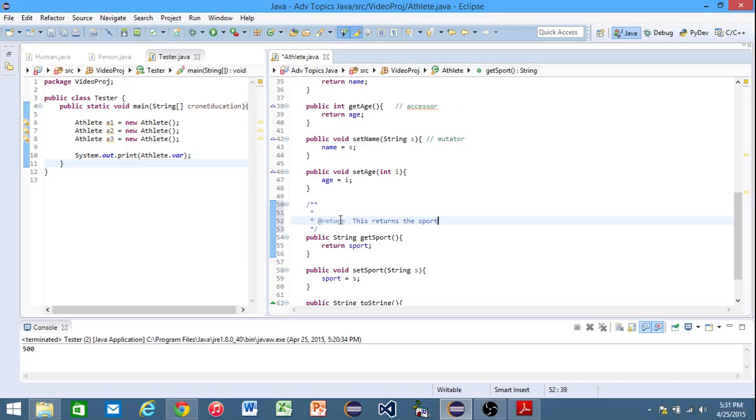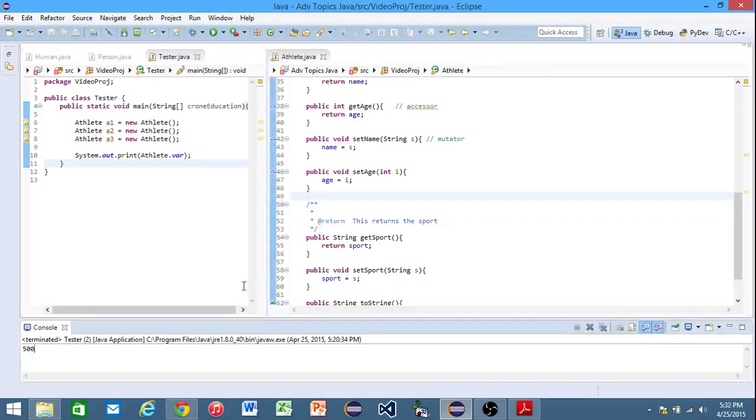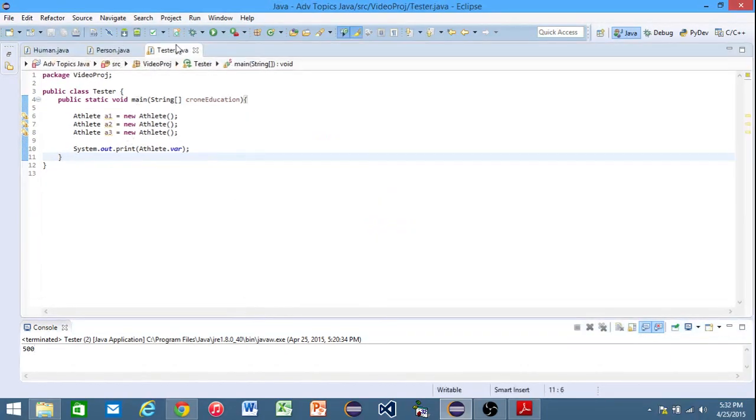And right there's the sport. So when you see the @param and @return tags, know that it's just describing what those things are going to do.